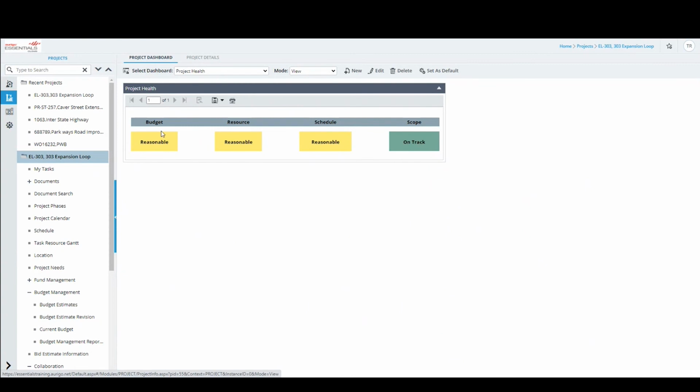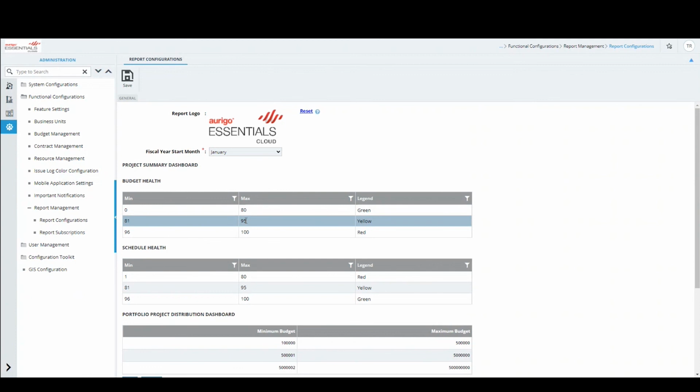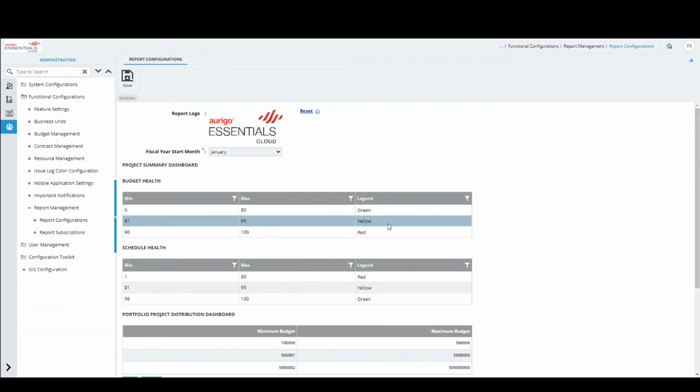So you see this budget, it's yellow colored, resource is yellow colored, schedule is yellow, scope is on track, but overall, because there are 3 yellows and 1 green, the project isn't red. All these are configured in the health report. So if the budget value is 0 to 80 units above the original budget, then the budget health is green. If the budget unit is 81 to 95, this unit is something that is determined by the backend technical team, these numbers will determine how the color coding is determined, then it is yellow.